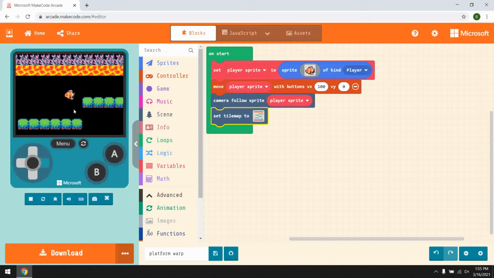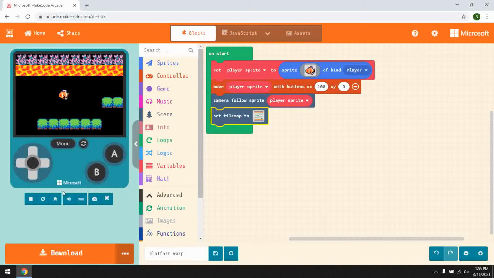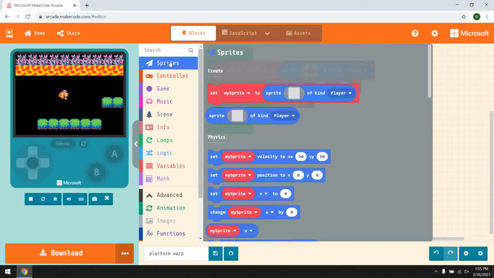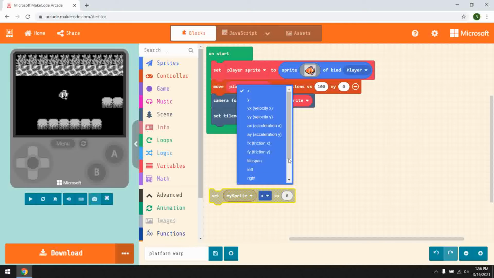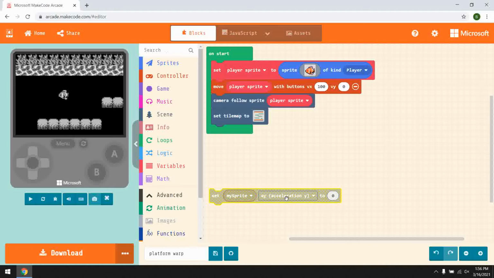I would like to add gravity now. So that is under sprites. If I go to, so this is kind of a catch-all physics block right here, set my sprite X to something, because that X is a drop-down menu that can give you a lot of different things. Right now what I want is acceleration in the Y direction.